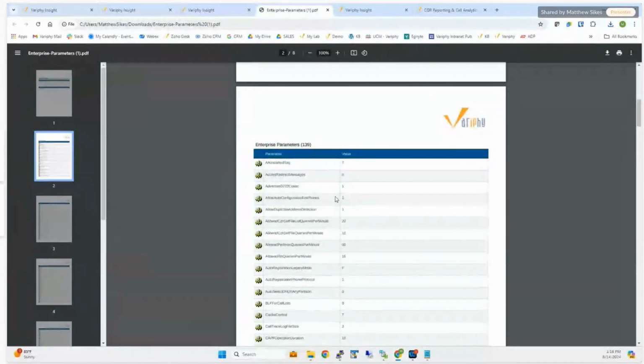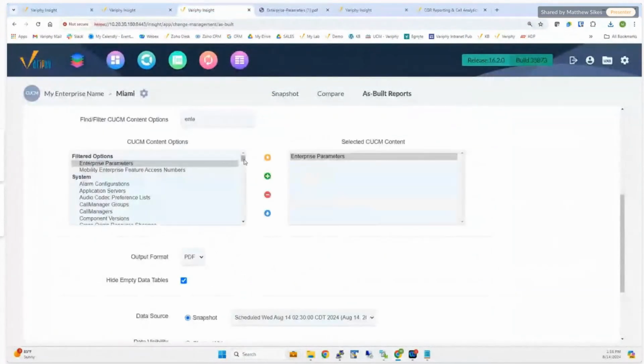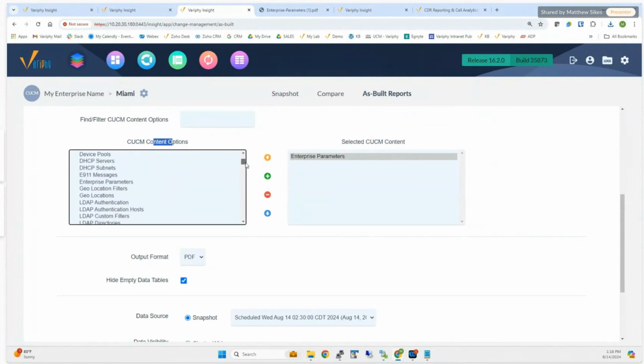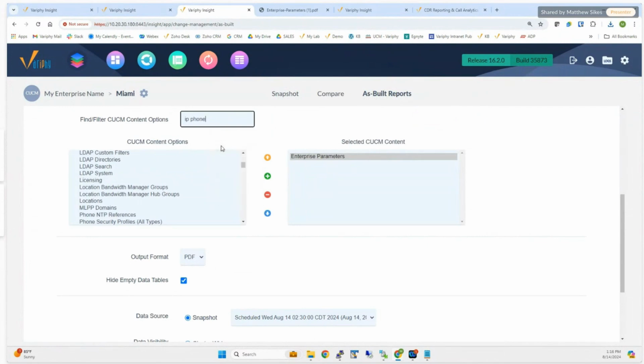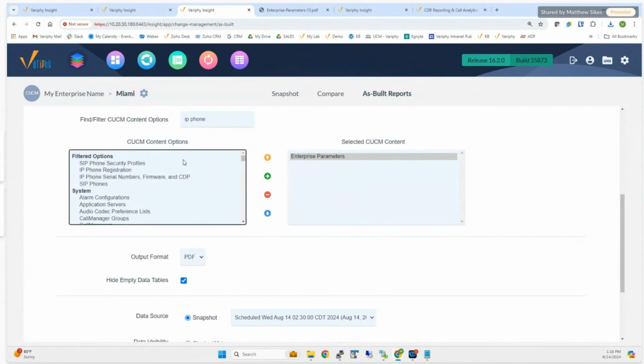I'm not going to bore us with all these pages, but definitely all the parameters are here, or any of the content that we may have needed for this cluster are definitely entertainable, if you will, in the content options underneath as-built. So definitely a laundry list of options. Your IP phone registrations is probably another very large one as well, I would probably think. So the registrations, serial numbers, firmware, and CDP, those are definitely going to be go-to as-built reports for this.